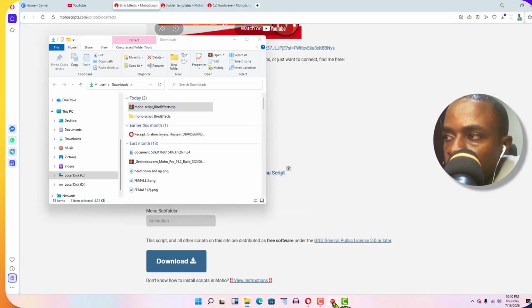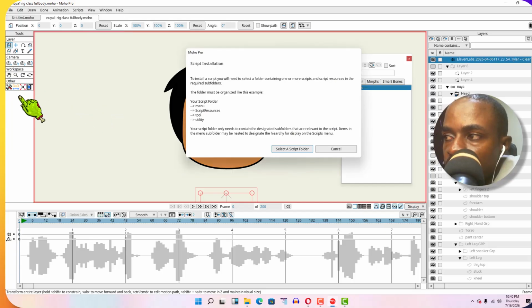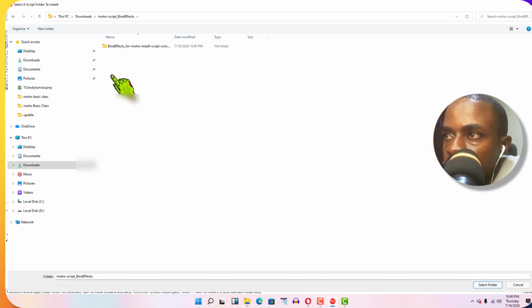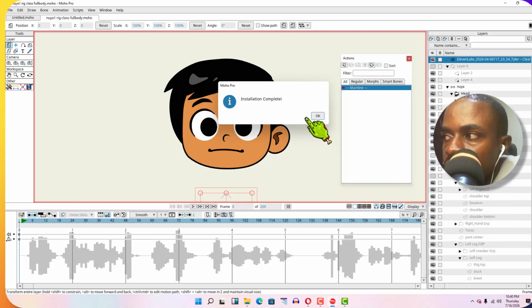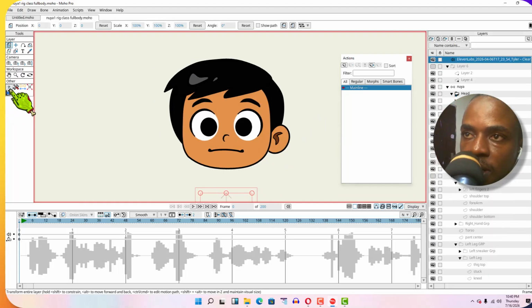Then open up Moho, go to install. Please take note of this area. Then select our script, download this. Then select this and select folder. It says installation complete. So you click OK. Now, from what you can notice, you can see the icon here. It all depends on the type of script you want to use.